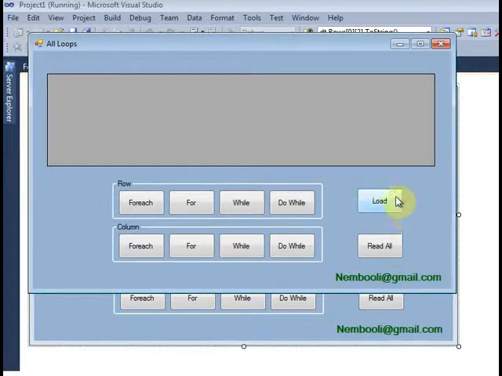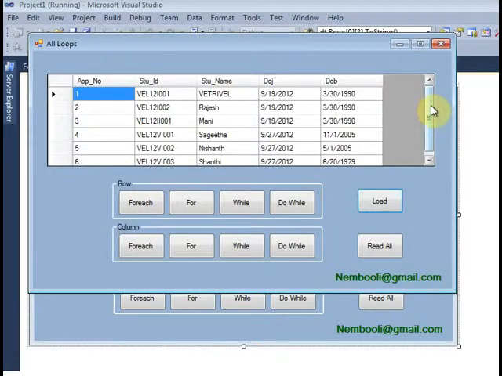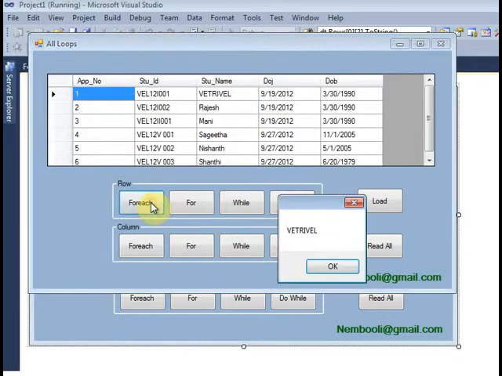Once I click the load button, it will load all the data into the database. I already inserted the data details in my database. Now I am using the foreach loop. When I click the foreach loop, it will trigger row-wise. It will show the first row, row index 0, Rajesh.